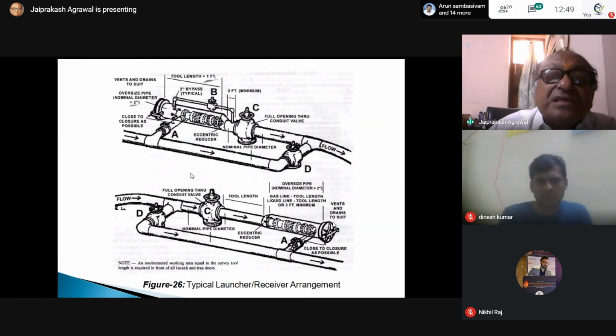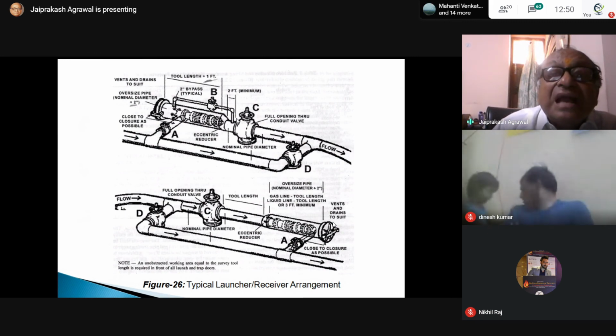This is again the same thing. Tool length is tool length plus 1 feet. This is the dimension. What is the tool length from here to here? This is the tool length. Okay, and this should be more than tool length plus 1 feet. This dimension from here to here. And then this is the 2 feet minimum. Then these are the valves, full opening through control valve. And this is the flow. This is the bypass valve. Same.